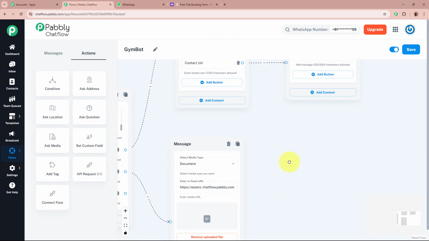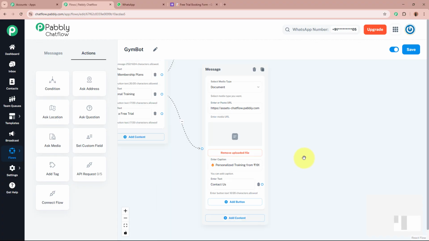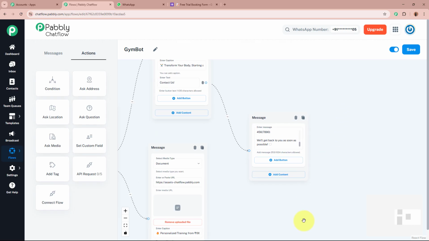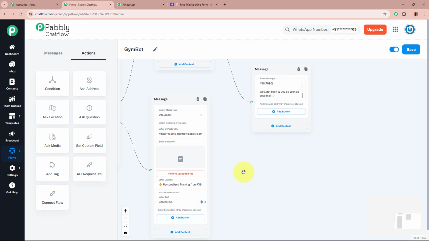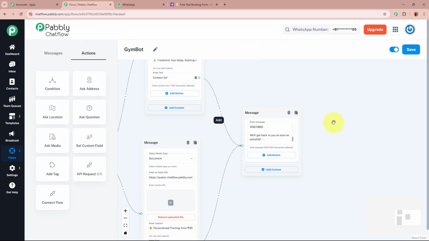So now in the similar manner, I want to add a button right here. So I'm going to add a button over here of contact us. Now for this contact us button, I want to send this same message right here. So I don't want to just repeat the step again. So what I'm going to do is simply connect this contact us button to this message as well. Okay, so both of the contact us buttons are connected to this message right here.